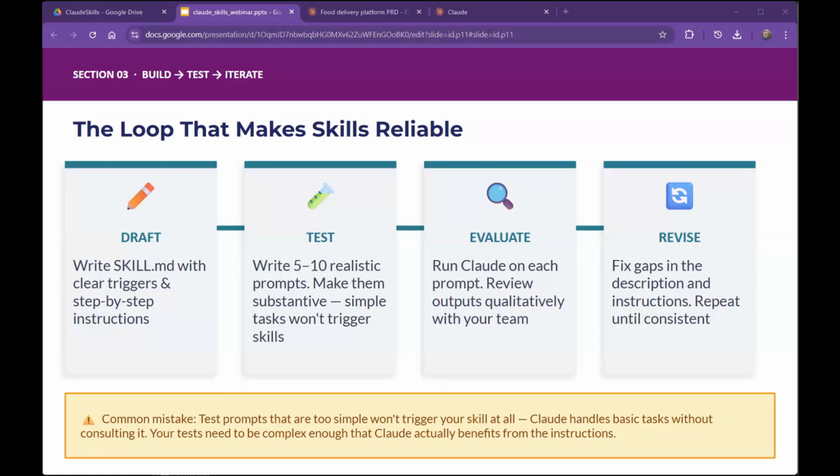Can it be used with other platforms? Yes. ChatGPT and now Gemini use skills as well. The MD format is a markdown format. It's pretty universal, so they should be working with them as well.